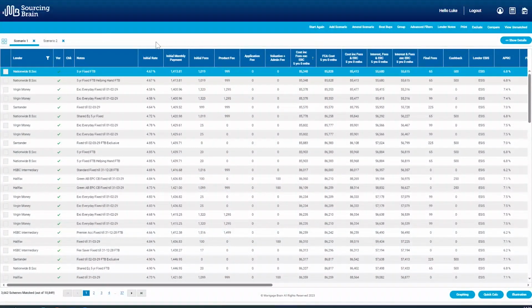So what I've got on our screen at the moment is the results section of Sourcing Brain. I've already created 2 scenarios, so I'm just going to talk you through those, and then we'll create another scenario, and then we'll start looking at the comparison functionality. So in scenario 1, what I've got is a 5-year fixed rate for first-time buyers with a 25-year term. In scenario number 2, I have a 30-year, 5-year fixed rate for first-time buyers.